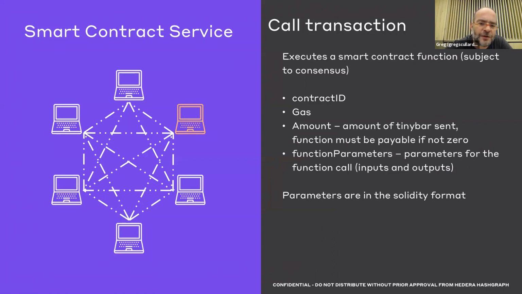A call transaction allows you to execute a smart contract function. Again, that's subject to consensus. So the smart contract function or the call will be run by all the nodes, and they all come to consensus. It requires a contract ID, the maximum amount of gas you're willing to pay, the amount of tinybar being sent in the function if it's payable, and again the function parameters in the Solidity format. No secret sauce there. So all reasonably straightforward.